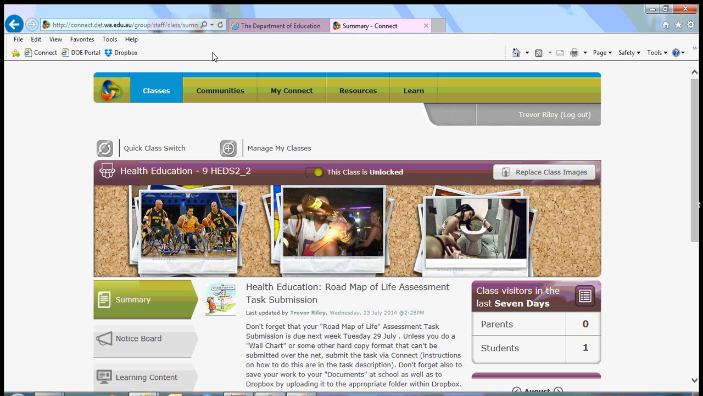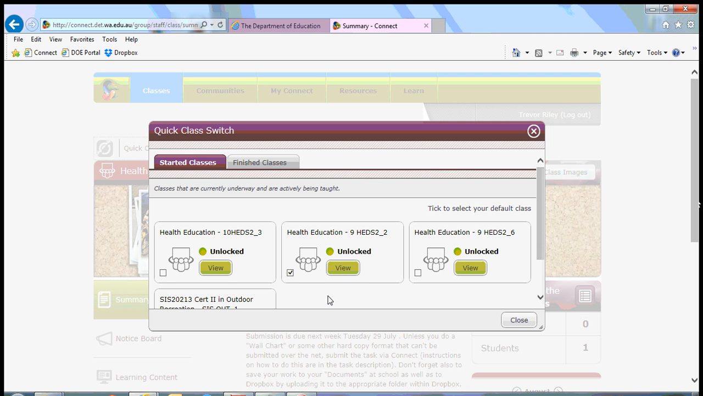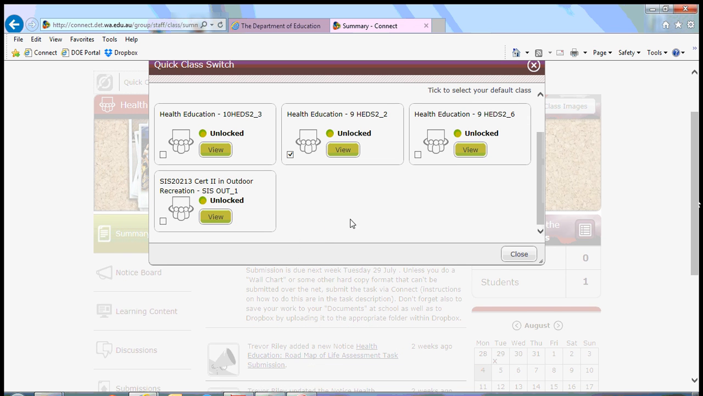Up until this point, you do that whether you're going to use Connect in class with the students or not. Now you'll see there's a class come up, non-health ed. That's the period 1 non-health ed class. If you're going to use Connect in the class with the students, you would want to click on Quick Class Switch. Then that brings up these classes, which should be the same. These will all transfer over to you.